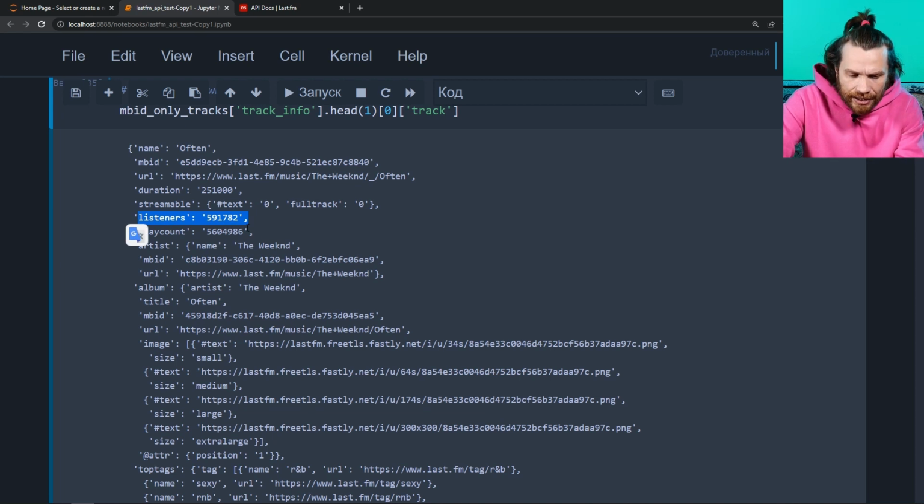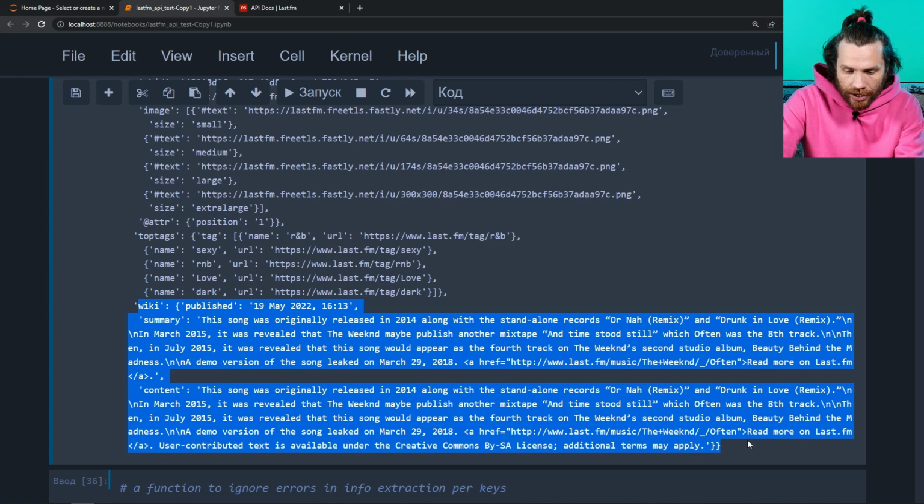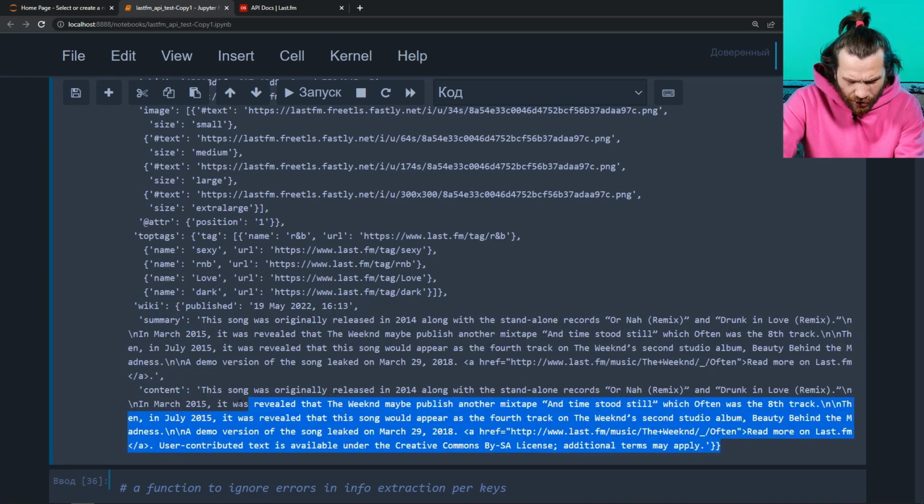The amount of listeners for the track, the play count for the track, artist information, album information, tags. Sexy, alright, that's some tags there. I think we'll use the tags to define the genres of the tracks. And some additional information, summary, content. I'm not sure if this will help, but this is kind of cool.